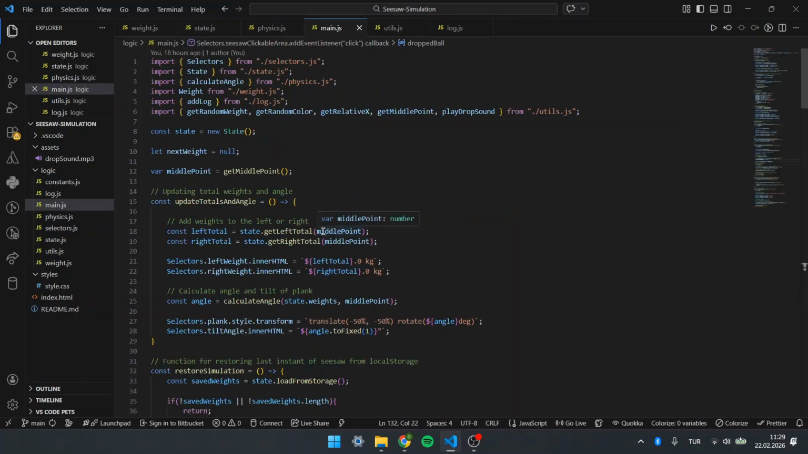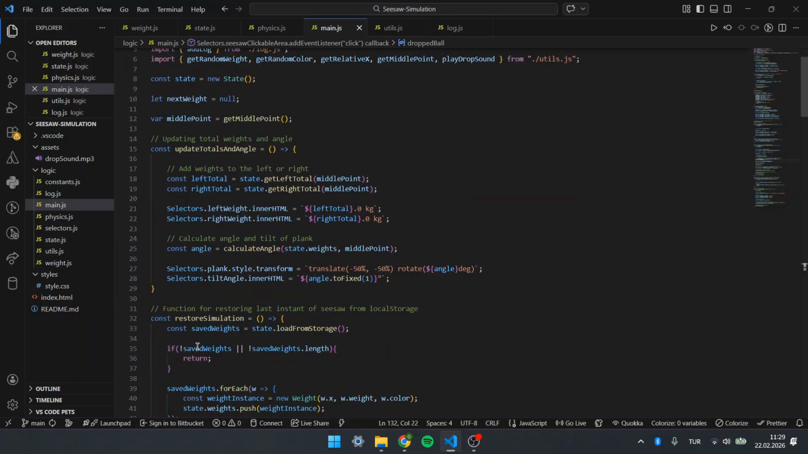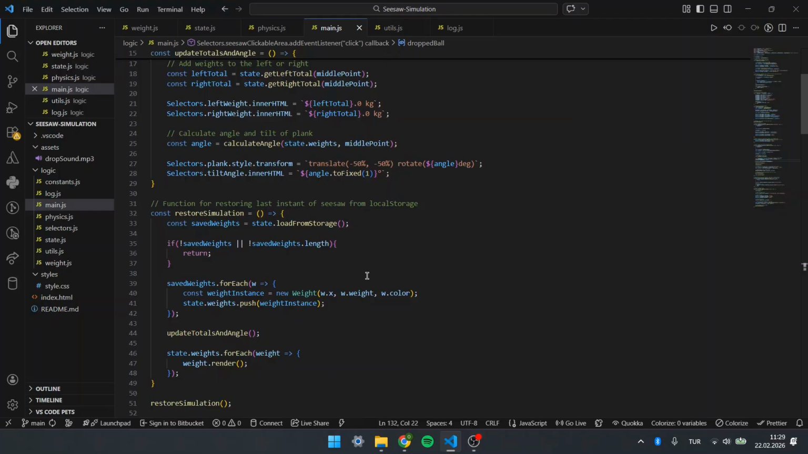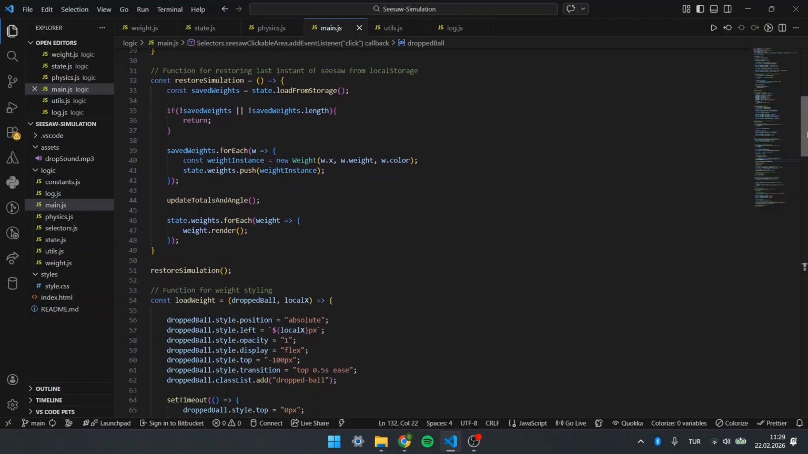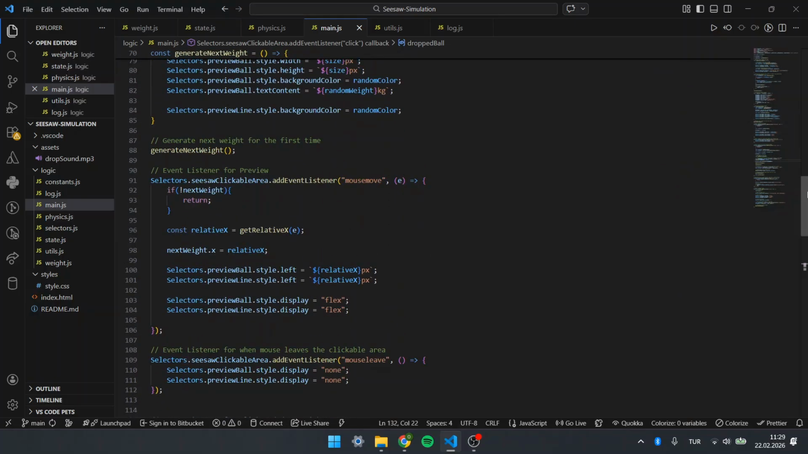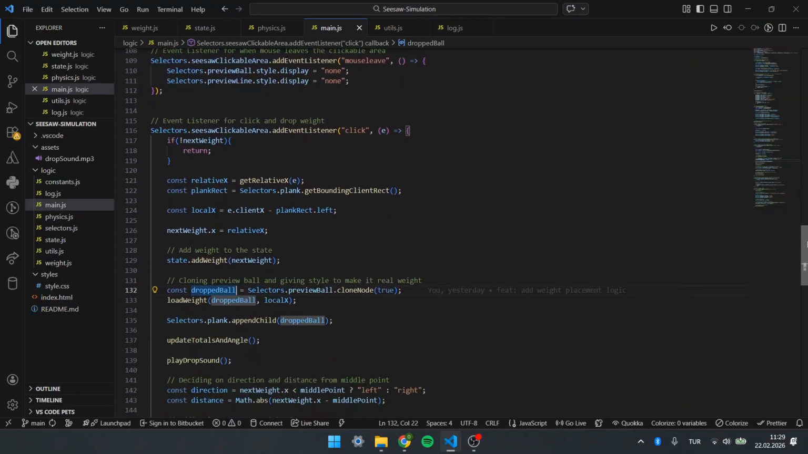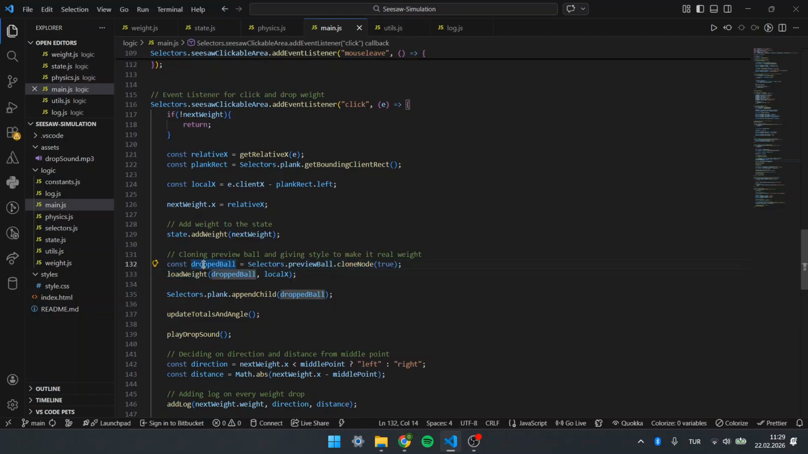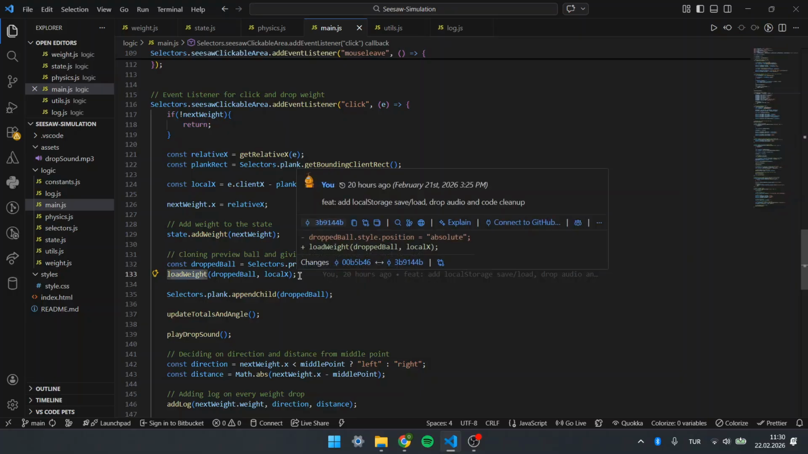After that, there is the main.js file. The main functions are here, such as update totals and angle, restore simulation for loading the state from the local storage, and the event listeners for the preview ball to track the mouse, and dropping weight on click or resetting the state with buttons are declared here. The most important part here is these lines. As you can remember, there are divs only for the preview ball in the HTML file. Here I am cloning that element, and with the load weight function, I am creating a real dropped weight on the state.